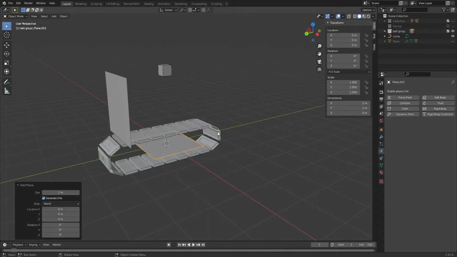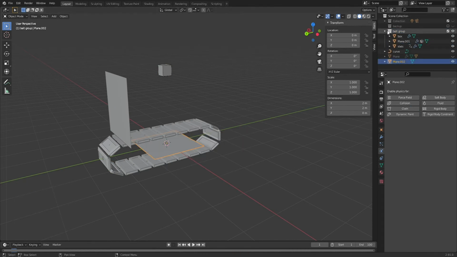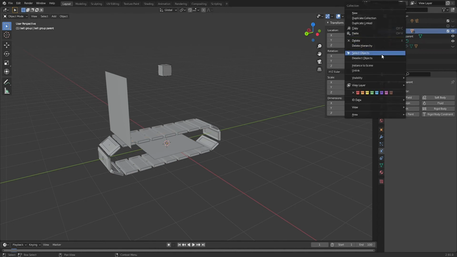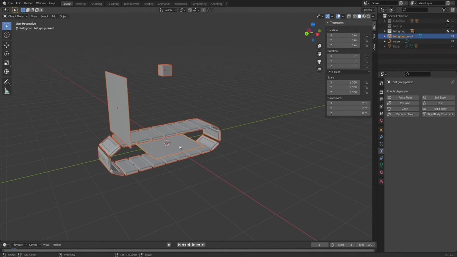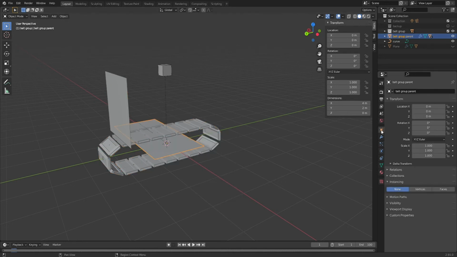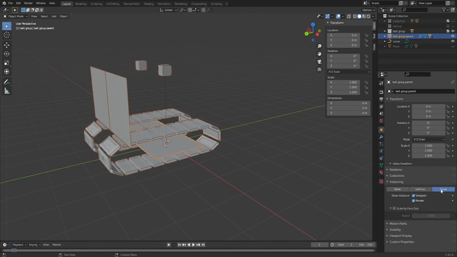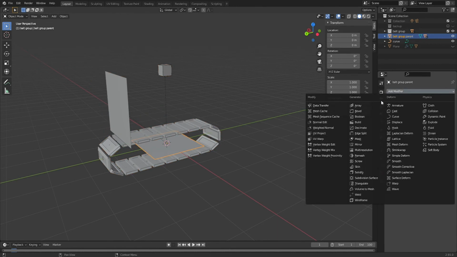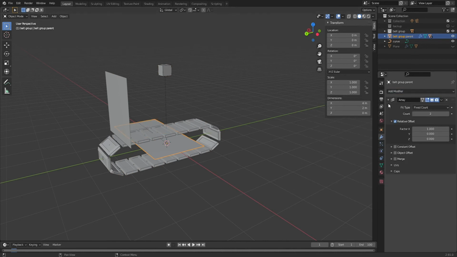Now add a plane. Select all of the objects in the collection and then select the plane last. You can hit Ctrl P to bring up the parent menu or right-click to bring up the object context menu, find Parent, and select Object. Just as before, open the Object Properties tab, find Instancing, select Faces, and then hide the instancer from the viewport and render. Next, go to the Modifier tab and add an array modifier.